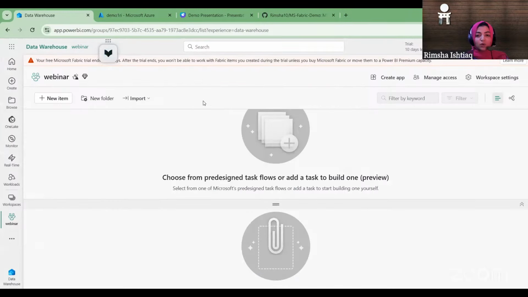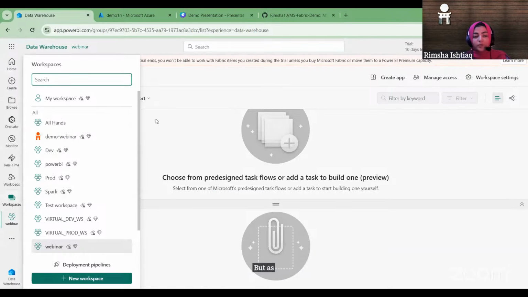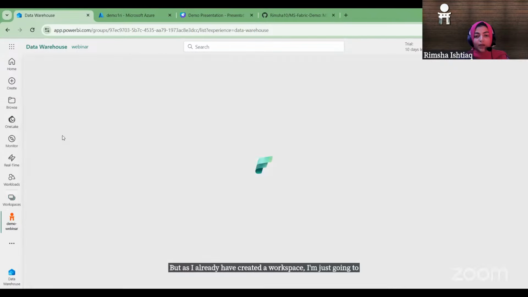So this is how you will see your workspace. And with this new item, you could add new items in your workspace. But as I already have created a workspace, I'm just gonna select my workspace.